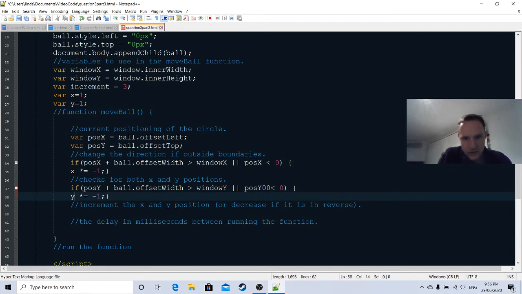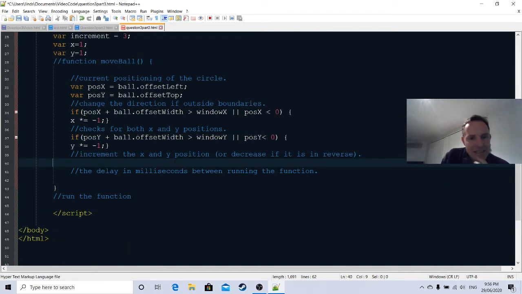All right. What did I put 2 zeros there for? Sorry about that. Okay, and then we increment the X and Y position. Yeah, so this is where the actual movement's done.